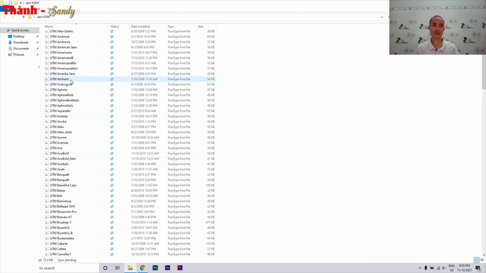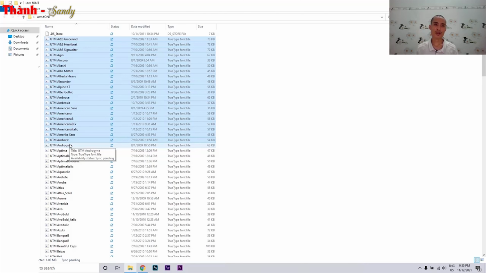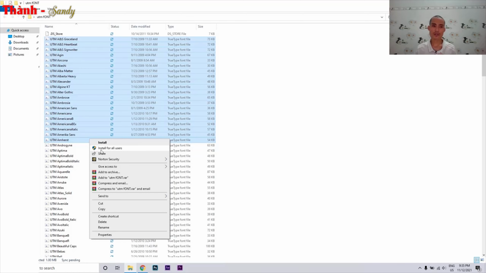That's it. Select the font which you want to install. So after that, right click and select install for all user, or install right here.